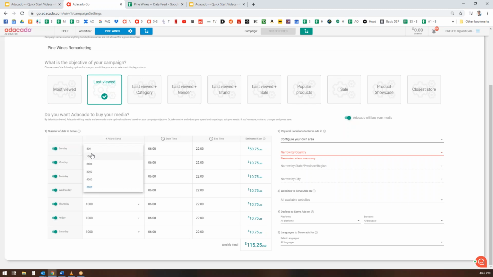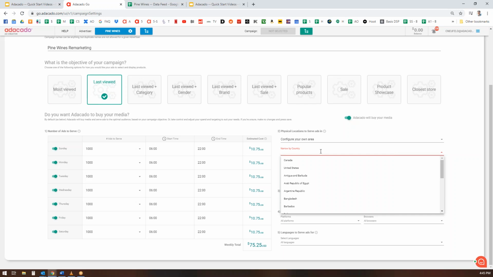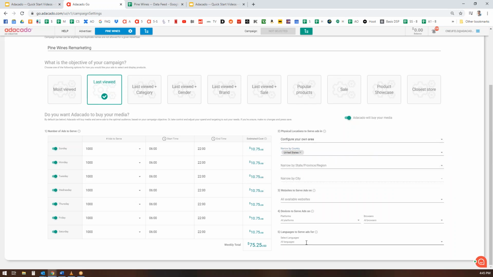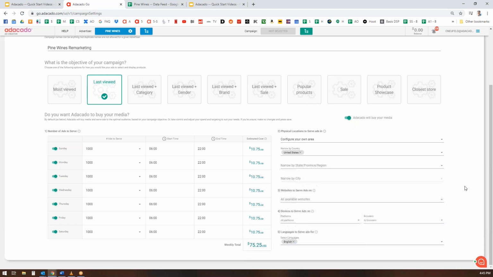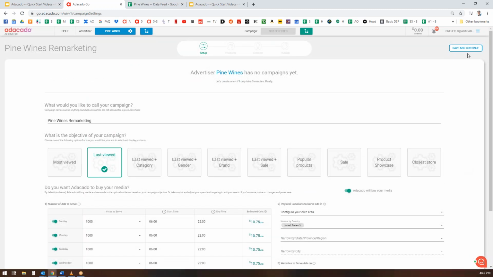Now I'm going to leave it at the default of 1,000 ads per day, but the 2 things actually I want to change is to select the United States only because I don't want to advertise in any other countries, and on the languages I want to make sure I'm advertising only to English users. Okay, I'm happy with those settings, so I'm going to go up to the top, save and continue.